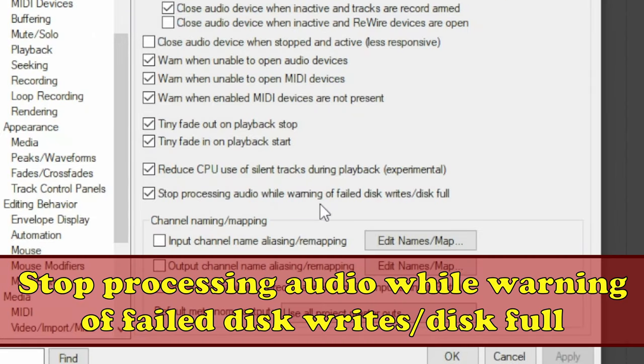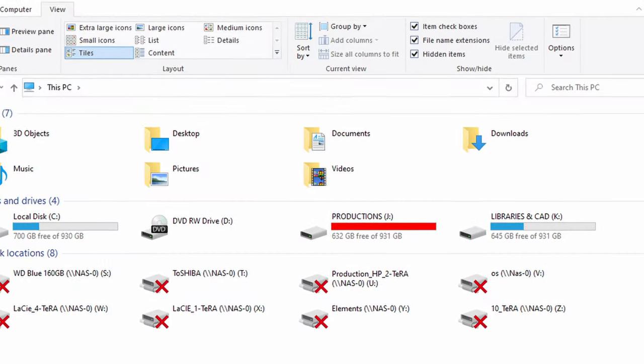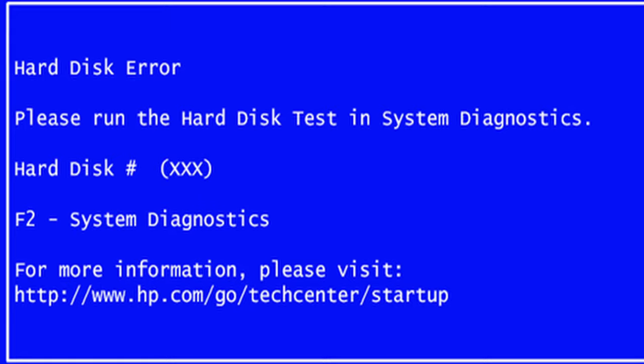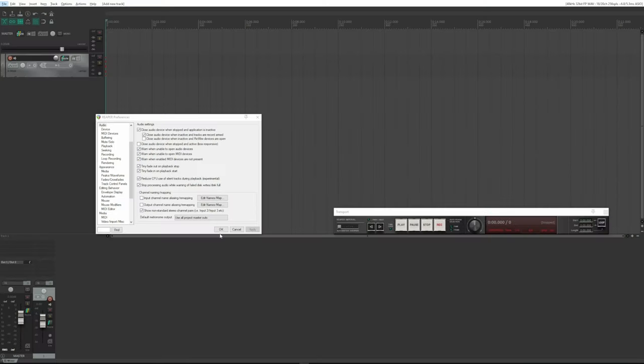Stop processing audio while warning of failed disk writes and disk full. If activated, when the hard disk is full or important errors occur due to data corruption or disk problems, Reaper not only notifies you, but also stops processing the audio. I recommend keeping this option active as a useful troubleshooting tool.